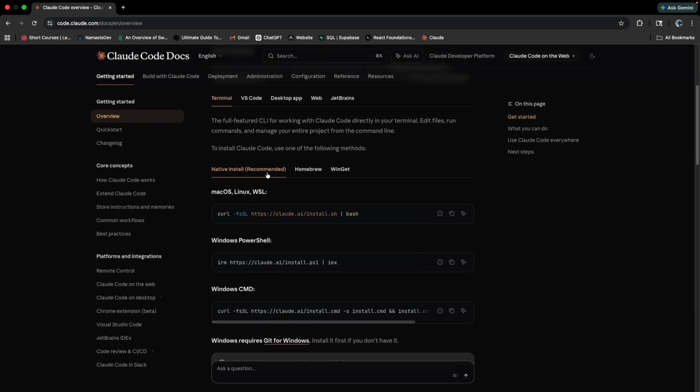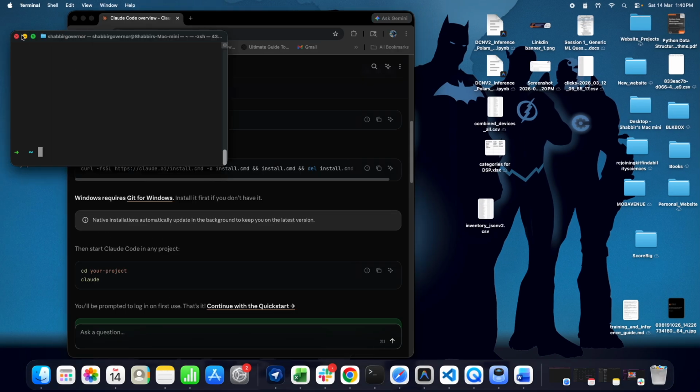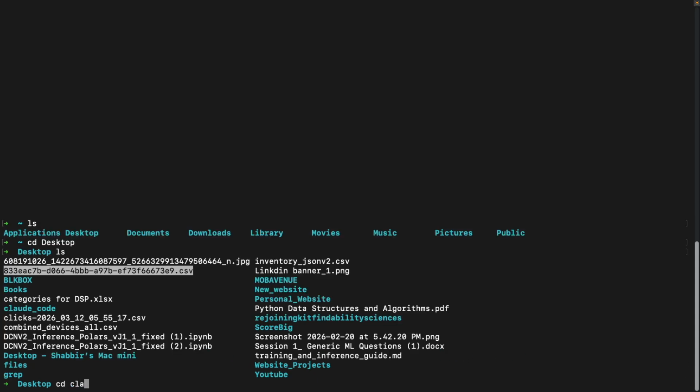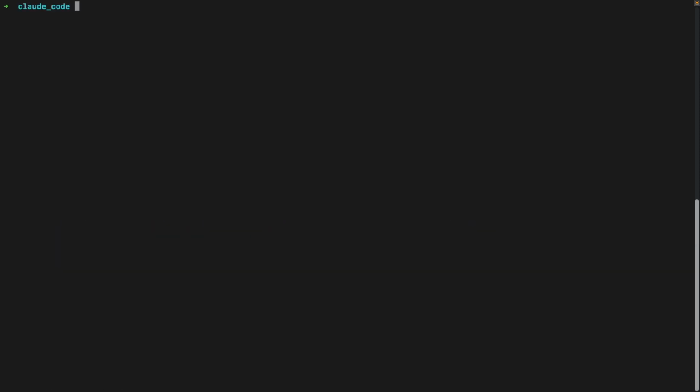So to natively install Claude Code, there are three options here. One is native install, recommended, using the curl command. You can install Claude Code with the help of this. Just copy it and paste it in your terminal. So let me open my terminal, and I have already done it. So Claude is already installed on my system. So I am in a directory, and here I just need to type claude.